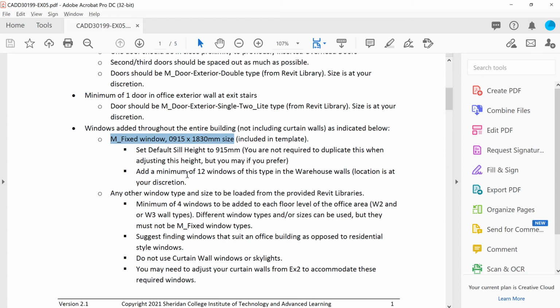For windows, you're going to add some M-Fix windows, 915 by 1830 millimeter in size. This is already included in your template. Now you do need to change the seal height to 915, okay, and you're going to place it around the structure. You're also going to add a minimum of 12 windows of this type in the warehouse alone.